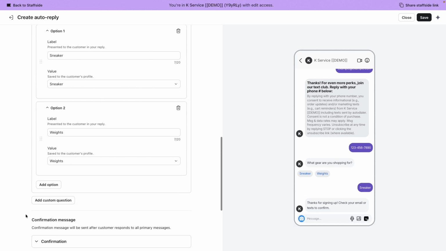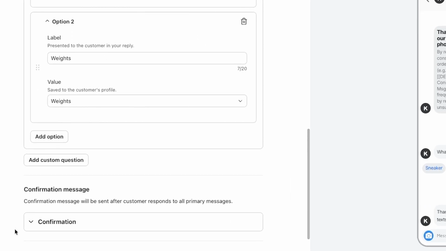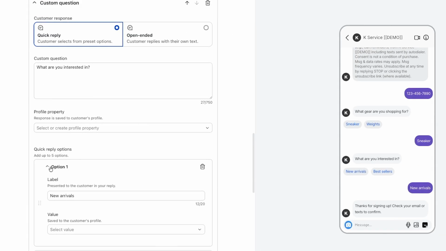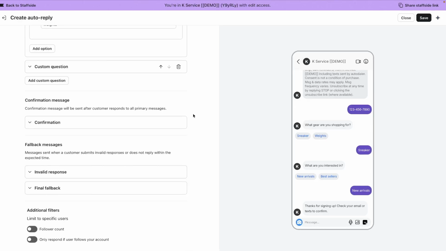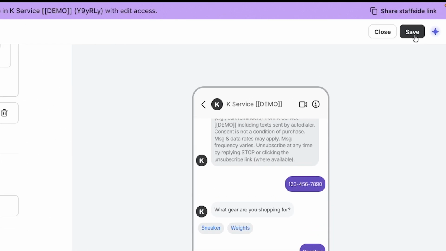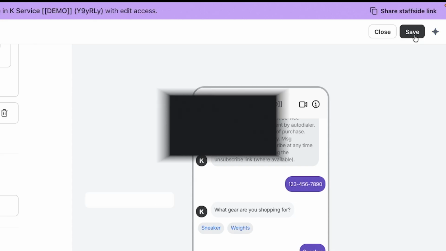You can add up to 3 custom questions in one auto reply. Each will appear after the previous one is answered. Finally, save, test the experience, and see how you've transformed your auto replies.